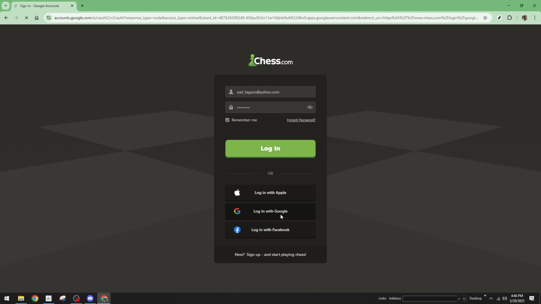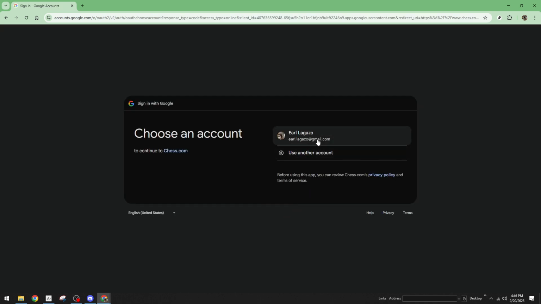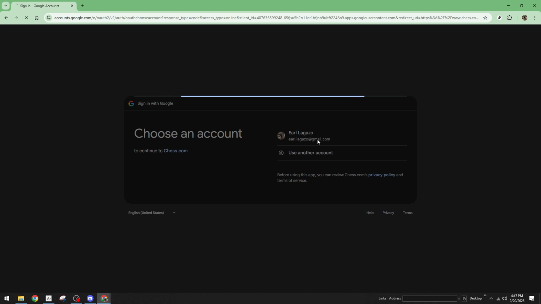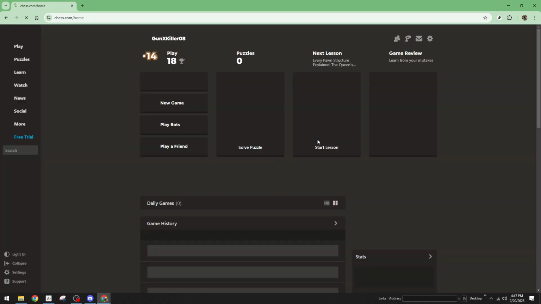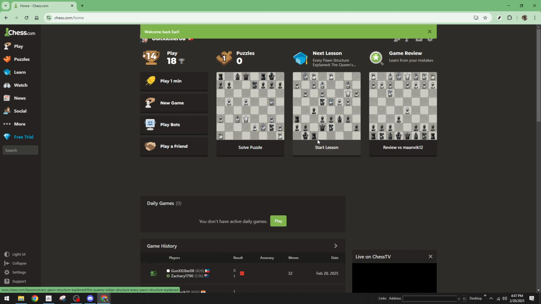For those of you using a Google account, just click on the associated Gmail account once you've initiated the login with Google option, which is a preferred method for many for its ease of use. After this step, you'll find yourself on the main chess.com page, ready to explore further.